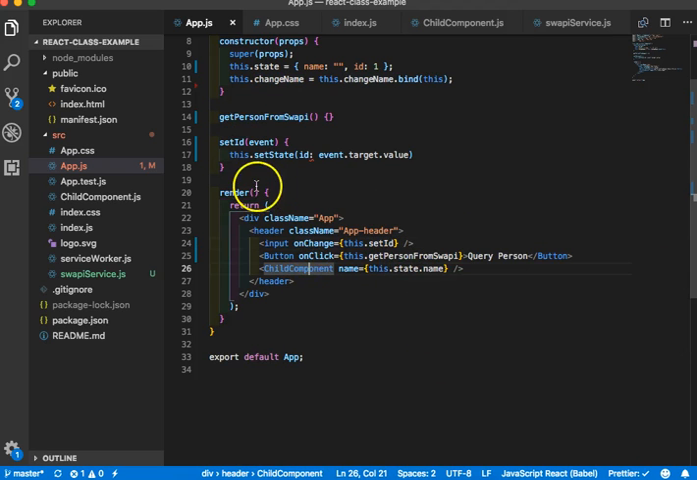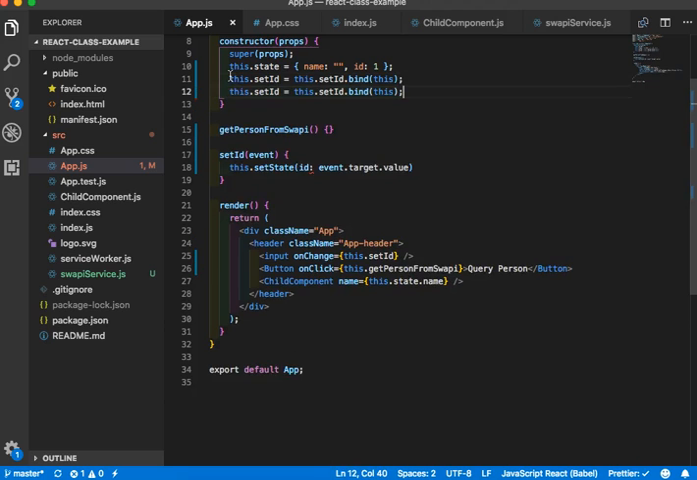Now, in order for both of these functions to interact with state, what do I need to do? We need to bind it to this. So I'm going to be lazy and just steal this one. Then I'll copy this again, fix my syntax while I'm at it, and getPersonFromSWAPI. So now both these methods, functions, are able to interact with this and state.